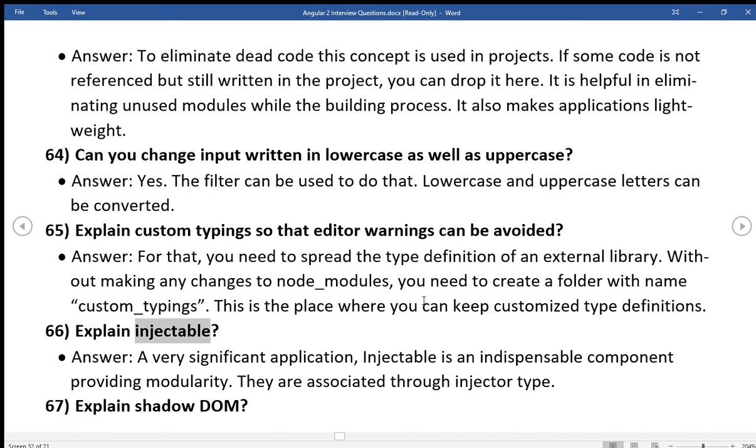Explain Injectable. Answer: a very significant application. Injectable is an indispensable component providing modularity. They are associated through the injector type.